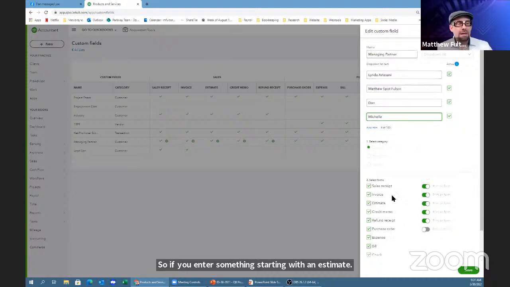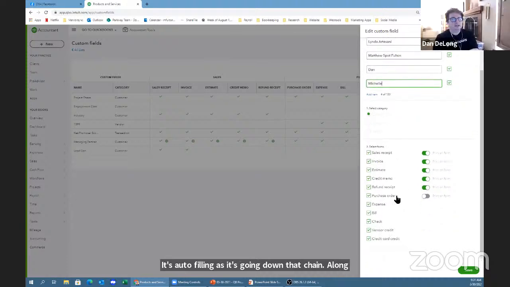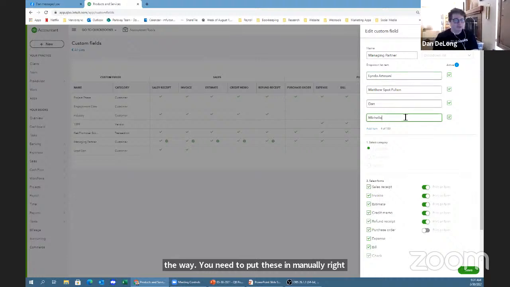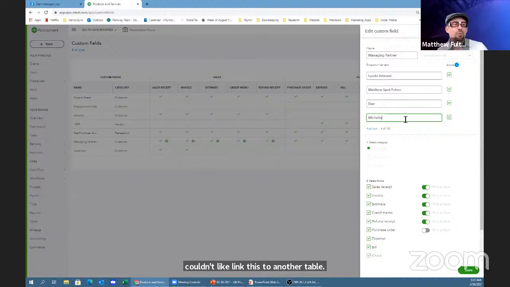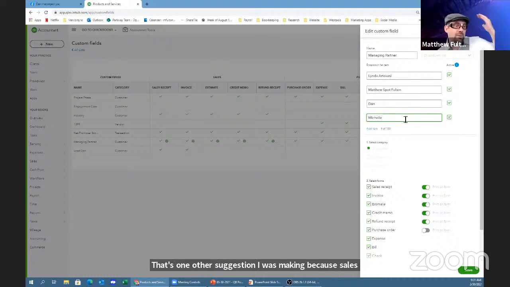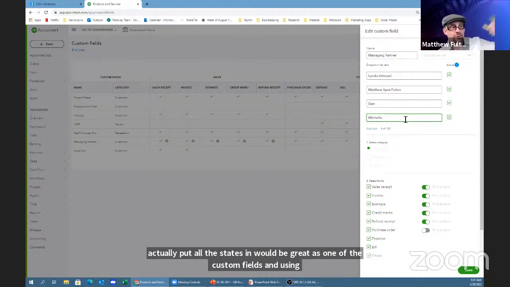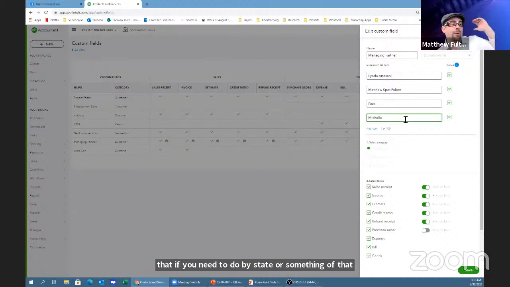You need to put these in manually, right? You couldn't link this to another table, right? You have to just type this in manually, correct? Correct. That's one other suggestion I was making, because sales tax reporting has definitely gotten a lot better, but the fact we can now do 100 fields means we could actually put all the states in, which would be great, as one of the custom fields, and use that if you need to do something by state. But I don't want every person to have to type it in every time. It'd be great if there's a way we could start to share them in the future.